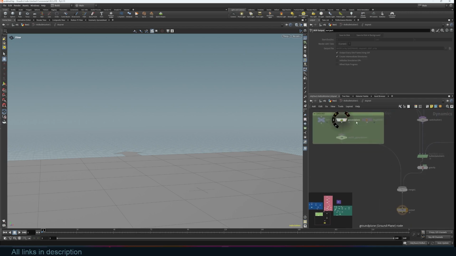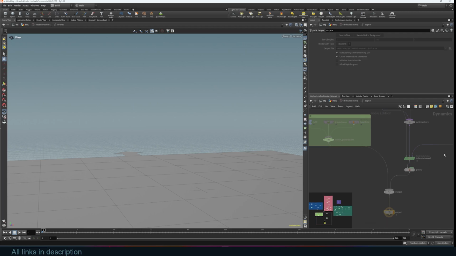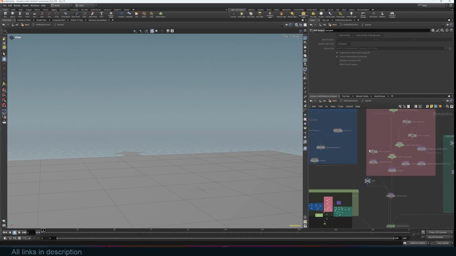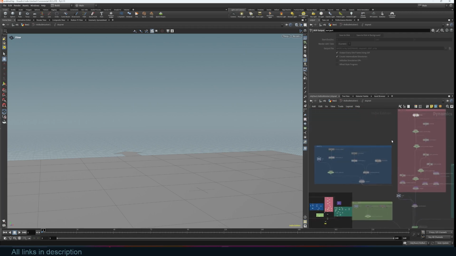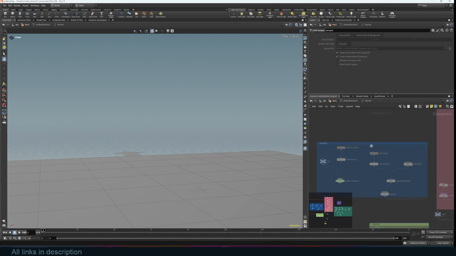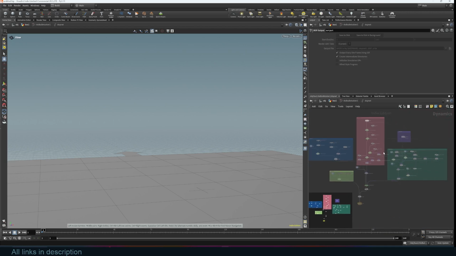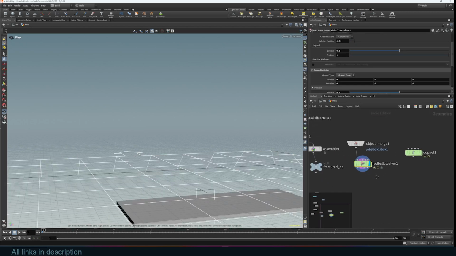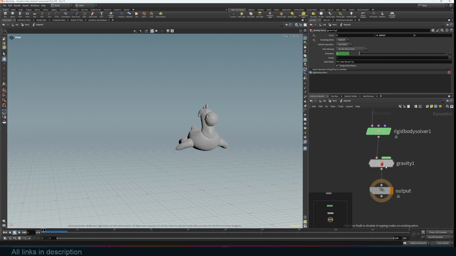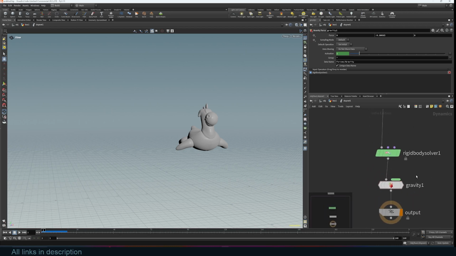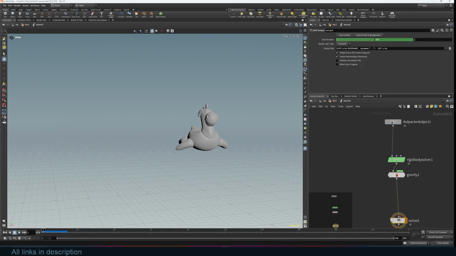There are a lot of other things that are added in here, but I only care about the ground plane. It's wired into the merge and the gravity, and then we have a bullet solver. We also should have the RBD packed object, which is somewhere here. Yeah, there are a lot of nodes here doing other things that we don't really care about. We're just trying to recreate the same simulation here without that much complexity.